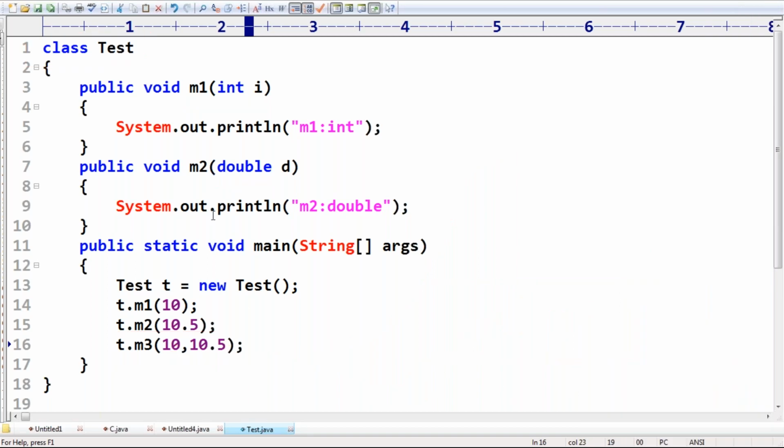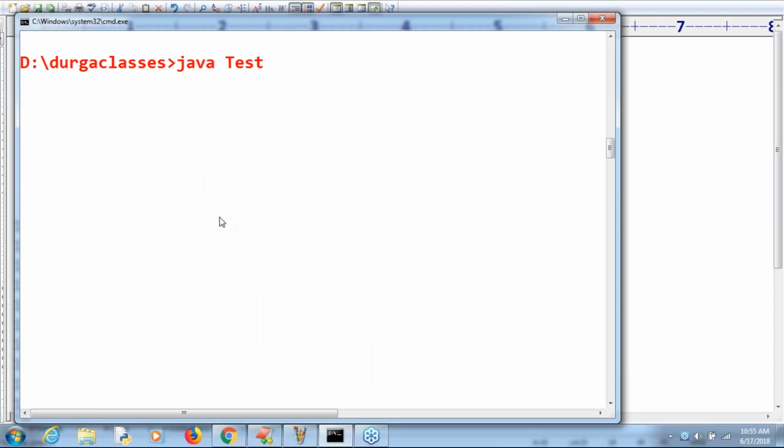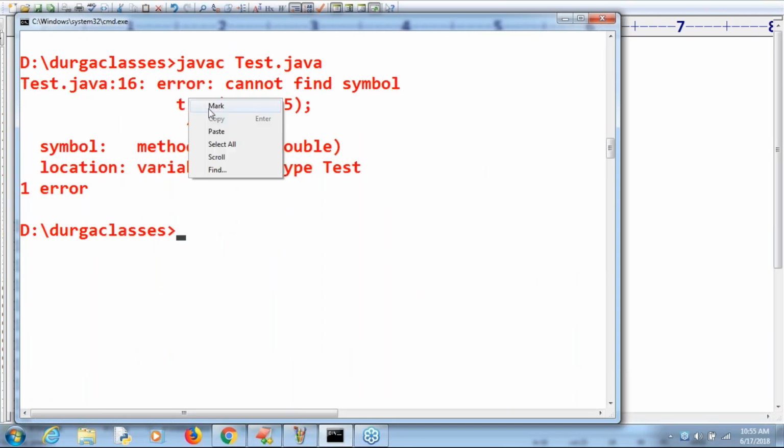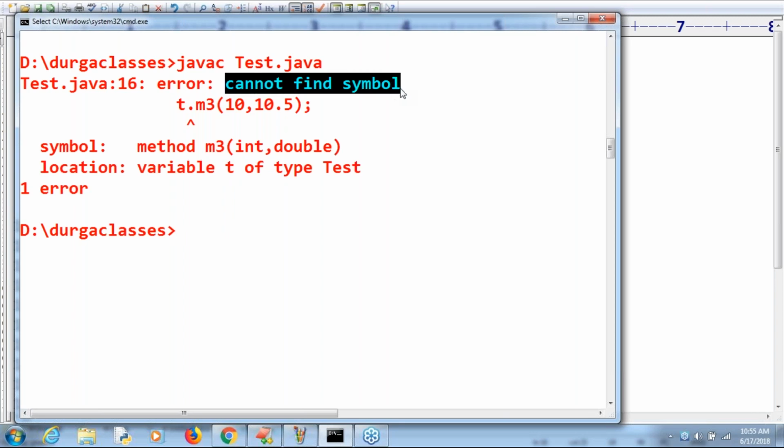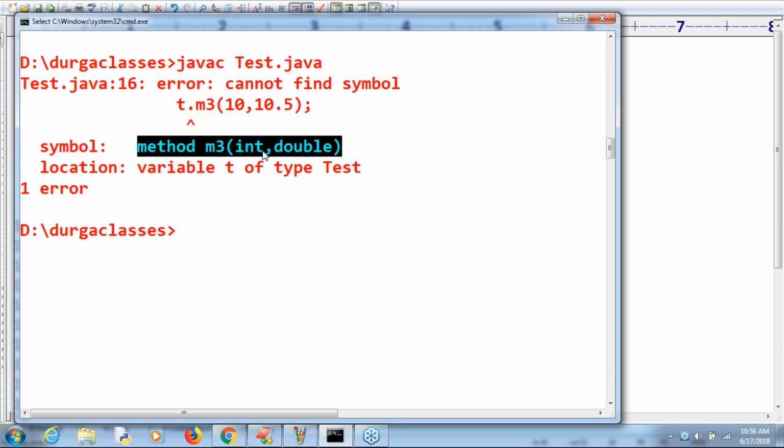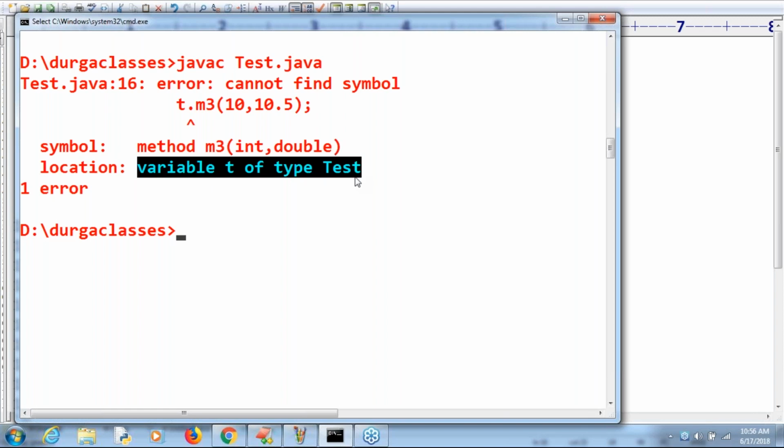Now observe this. What is the error we are going to get by default? Cannot find symbol. Which symbol? Method m3 of int double. Observe that the method signature doesn't contain variable names. There is no such method m3 of int double. In which location? Variable t of type tester. In the t of type tester, there is no such method. Then how can I say it is valid?